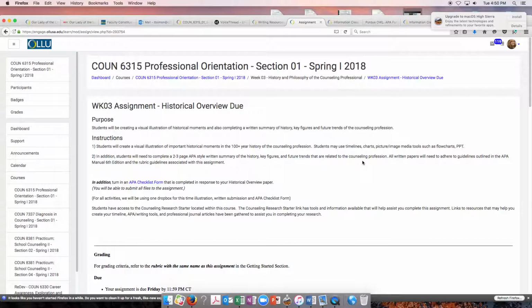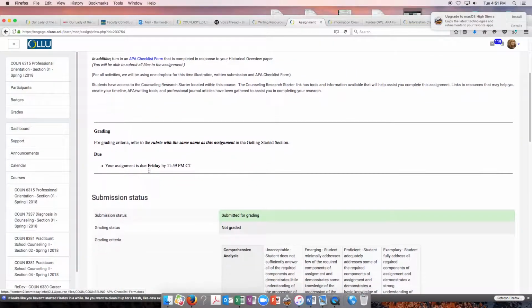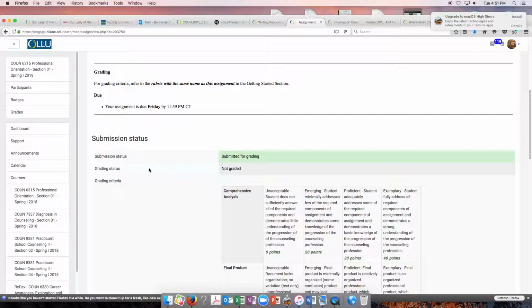Remember that you are transitioning from whatever field you were in before to the counseling profession. So we're not talking about teaching, we're not talking about education, we're talking about counseling, school counseling, professional counseling is what we're looking for. In addition to the paper, you're also going to have to turn in an APA checklist. This checklist, you're going to look at the paper that you have written and complete the responses based upon that. This is just a way to help you do some self-editing. I did an example earlier, I've done it before, so it says submitted for grading, but yours won't say that until you actually try.